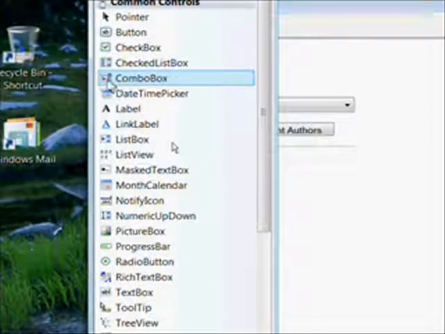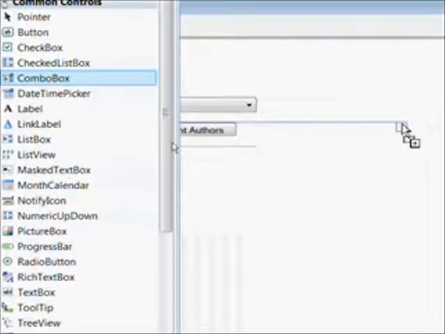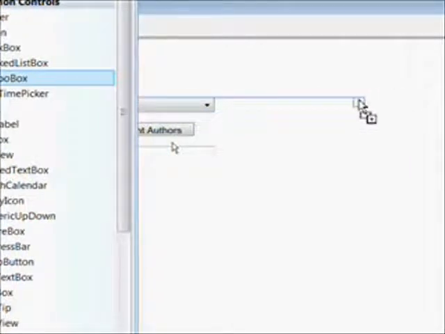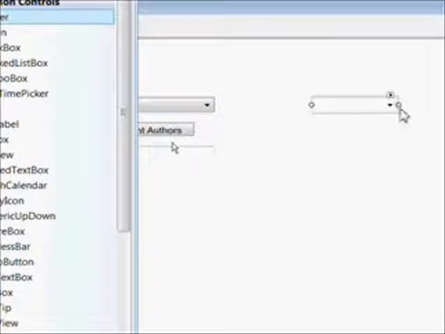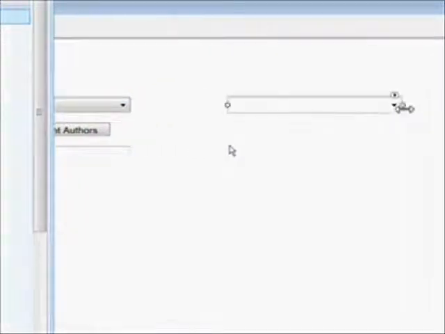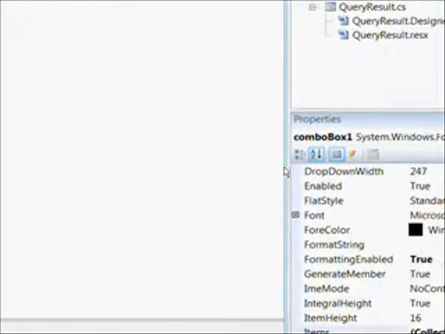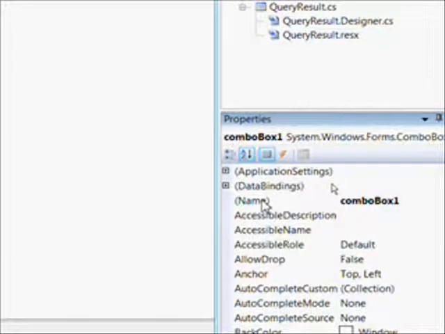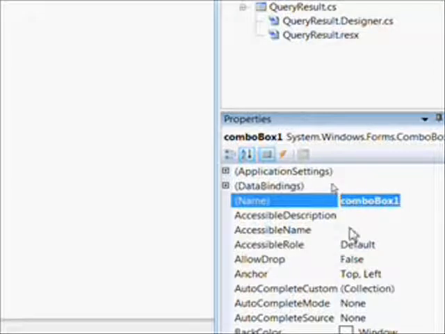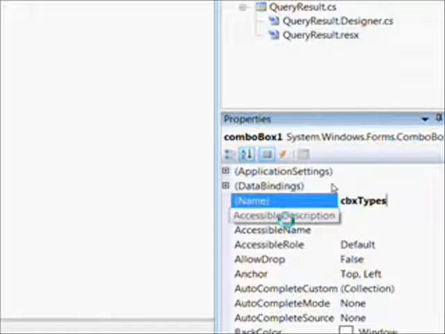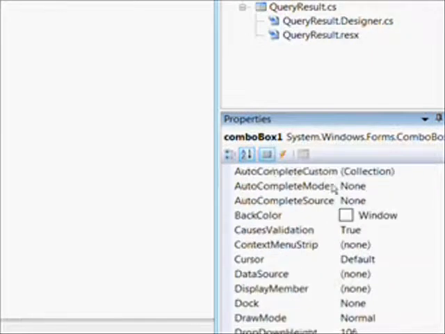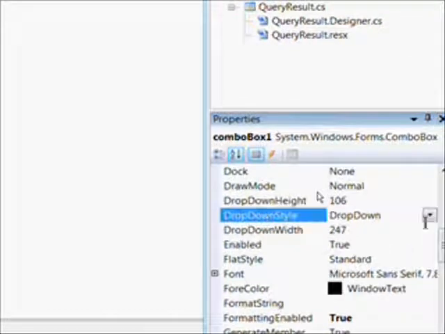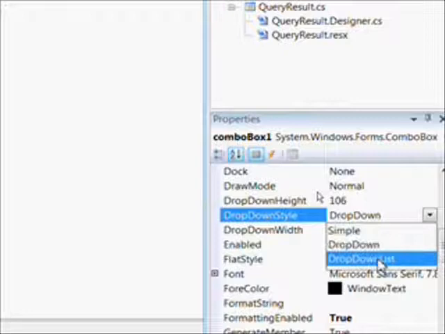And now we drag over our combo box, line it up with the combo box for selecting frequent authors. Stretch it out a bit. I'm going to give it the name CBX for high-end location combo box and types. And now we want to change the drop-down style. We want it to be read-only. We don't want the user to be able to enter information in the text box portion. So we change the drop-down style to drop-down list rather than drop-down, since drop-down list is read-only and drop-down isn't.